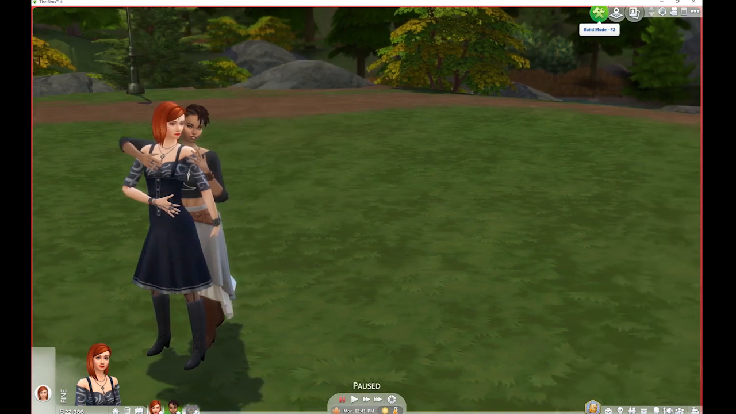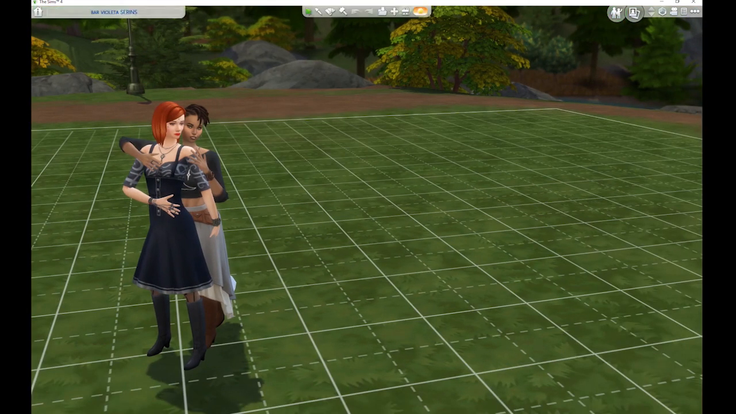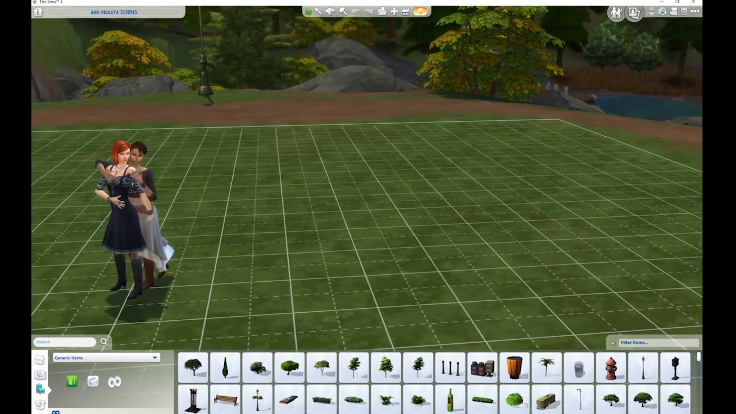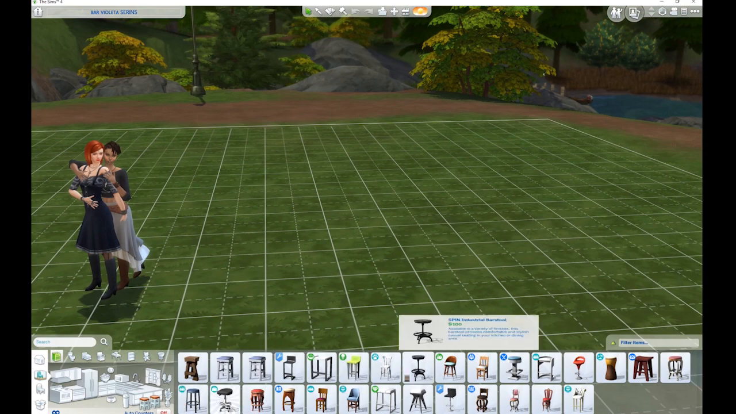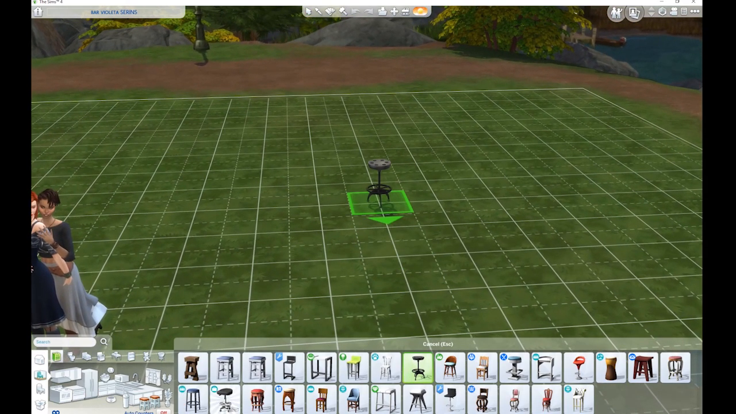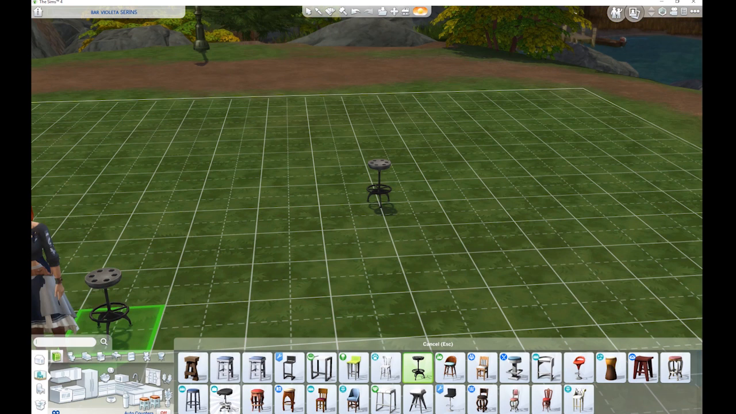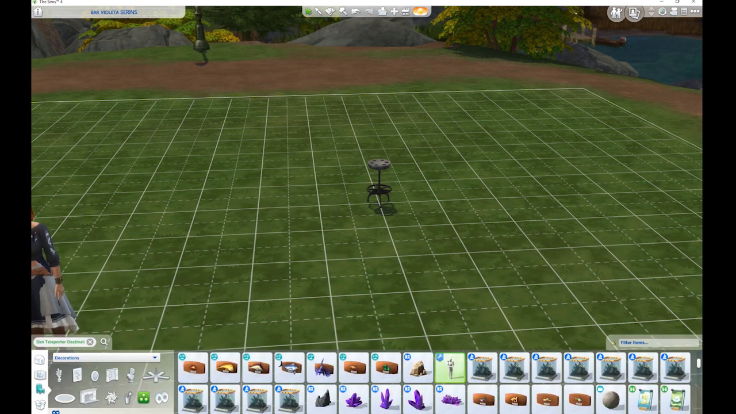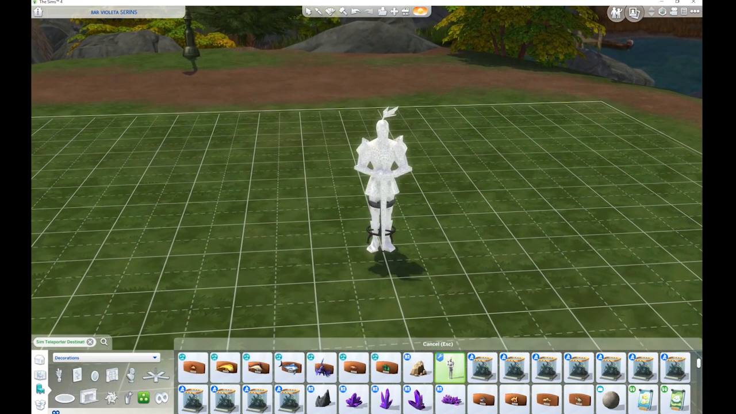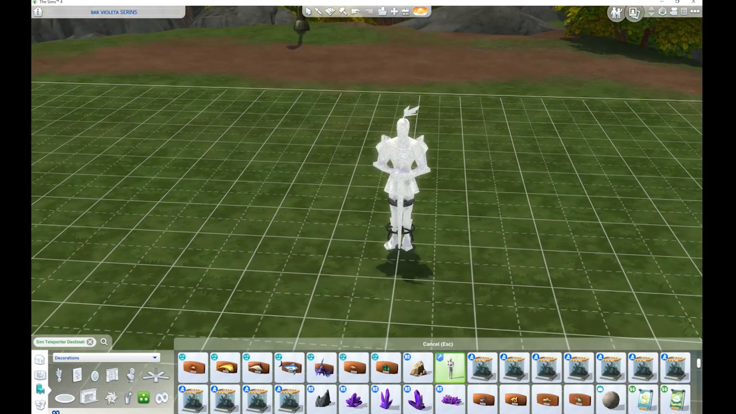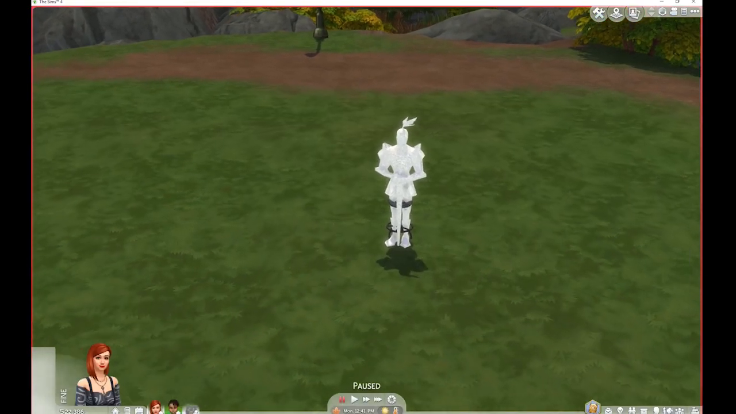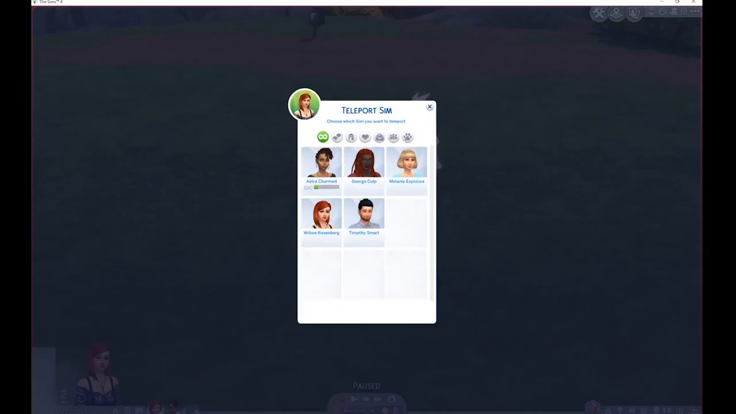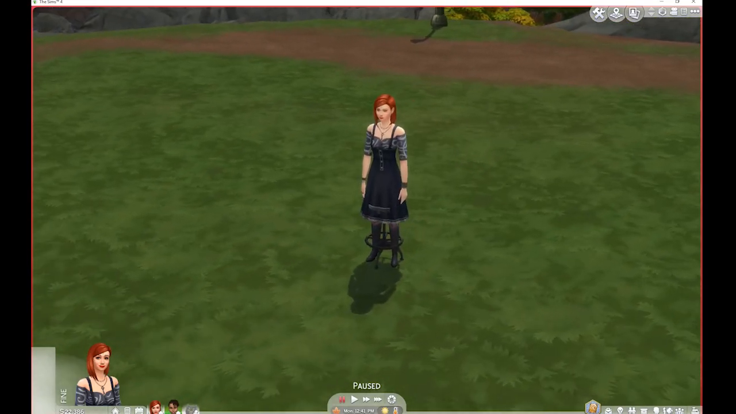Now, the same goes for if you want to use a chair, for instance. So I'm going to take a chair that I actually have a pose pack for, one of these stools, and I'm going to select that, and I'm going to again look for my teleporter. I'm going to do the same thing with the teleporter, put it right on top of the stool. And back into live mode, I'm going to teleport a sim over.